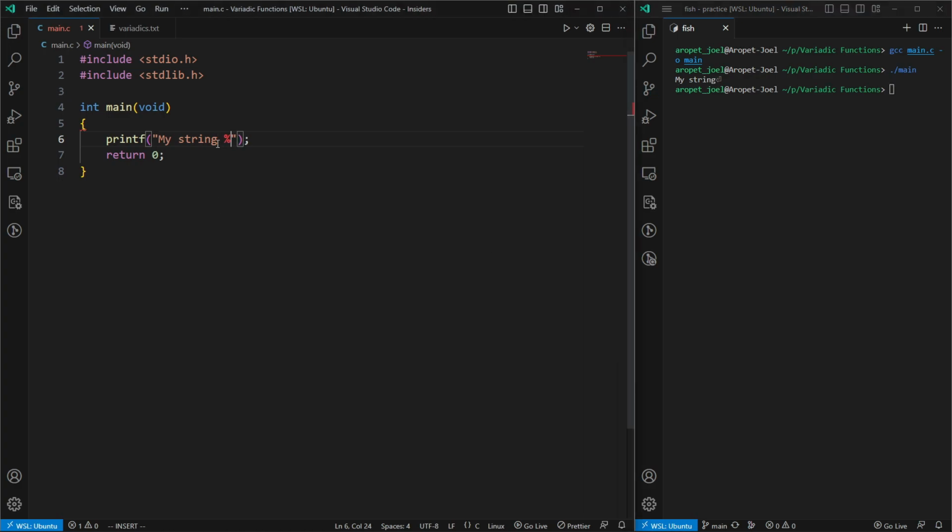We could also print some integers, and then on a new line we can put here an integer. Then we compile again, and then we run our file. Yes, and we have 56.